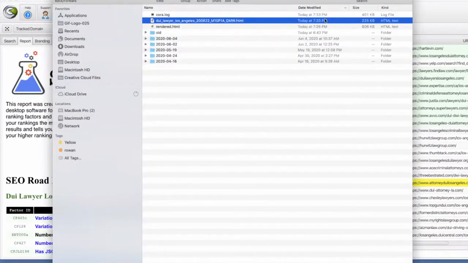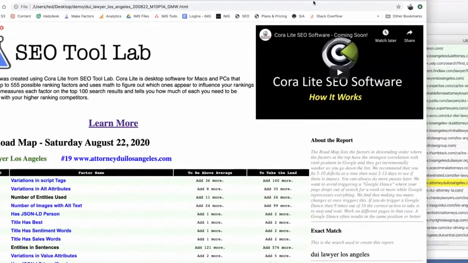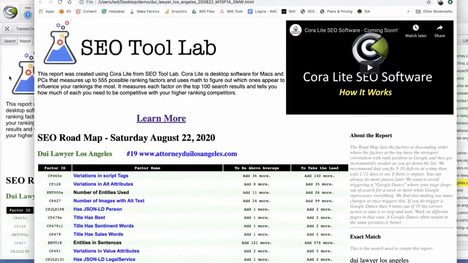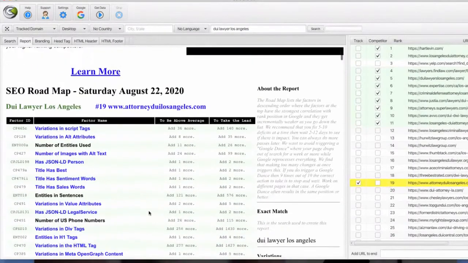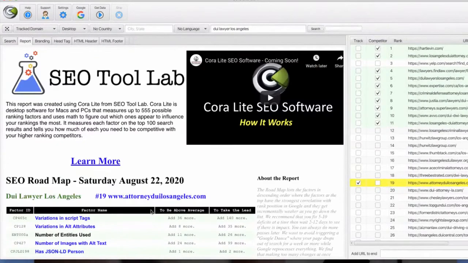And here's our report, 733, created today. Now, the software, when it's done, will show you the report in the software. I recommend you just open up the HTML file in a browser. It's a lot easier to use and you can scale it and do things of that nature.